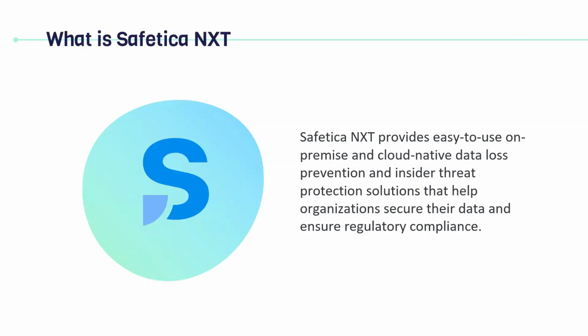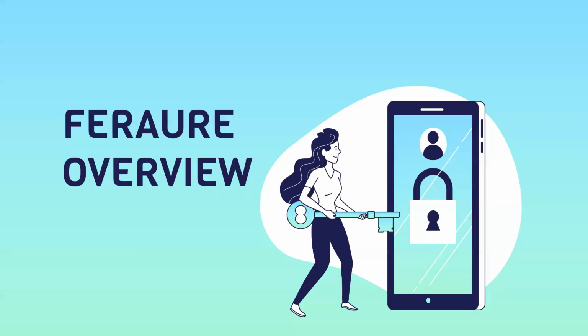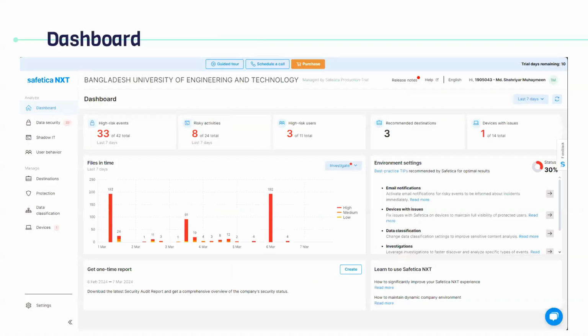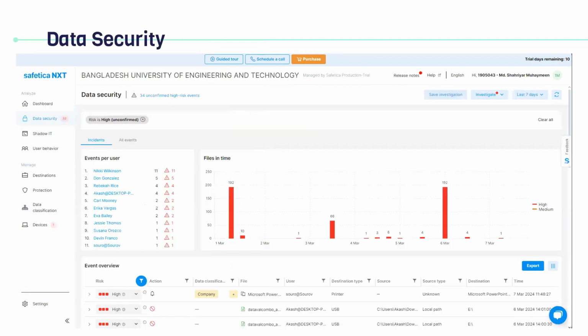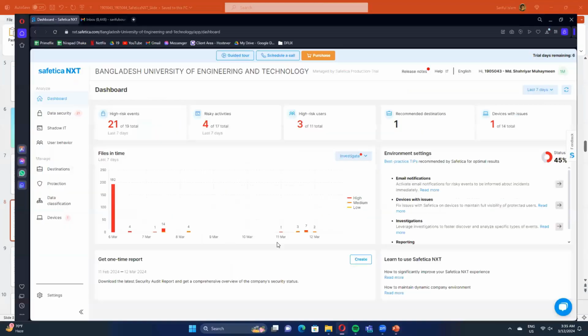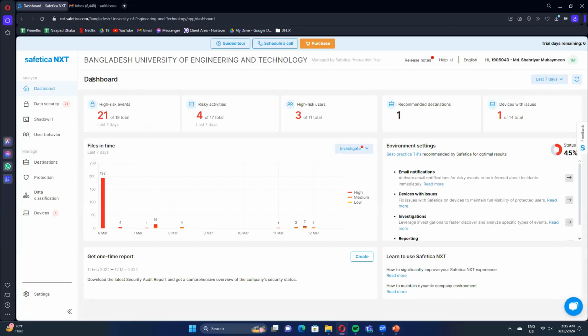So what's Safetica NXT? Safetica NXT provides an easy-to-use on-premise and cloud-native data loss prevention and insider threat protection solution that helps organizations secure their data and ensure regulatory compliance. About the features, I want to move over to the dashboard of Safetica NXT from the portal. Here we can see the Safetica NXT portal, and this is the dashboard.